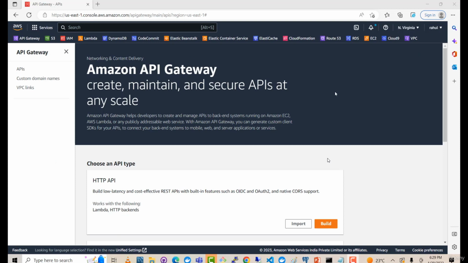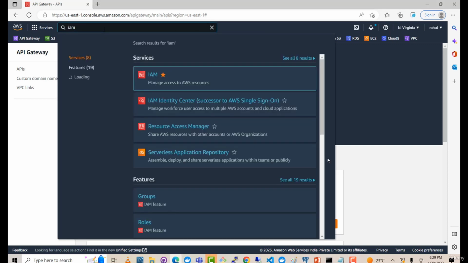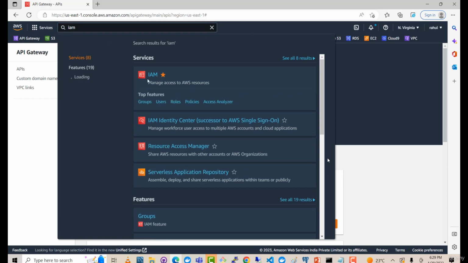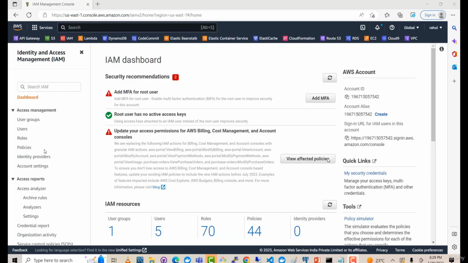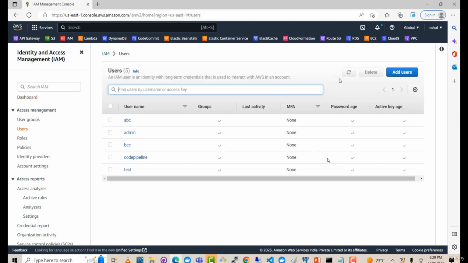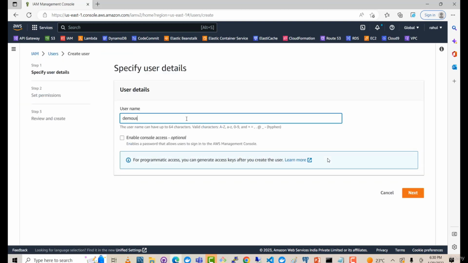Now let me show you how to create an IAM user so that you can access AWS services from the Visual Studio Code editor. I am on my AWS account, so I can just search for IAM. Now I am on the IAM service. I'll click on users, and next I'm going to add user, and let's say demo user, or whatever name you want to give it.